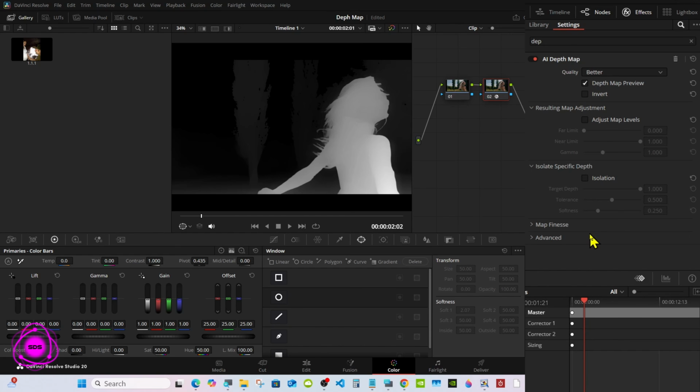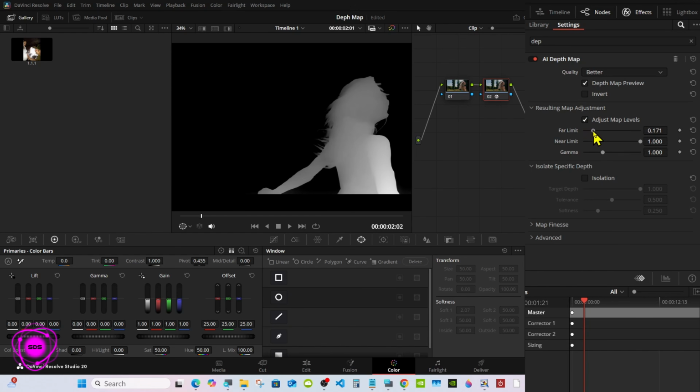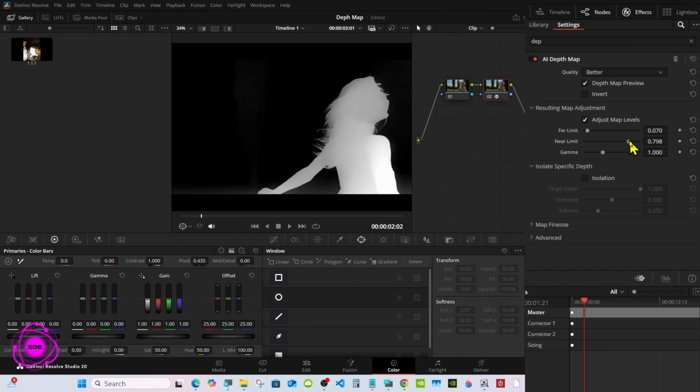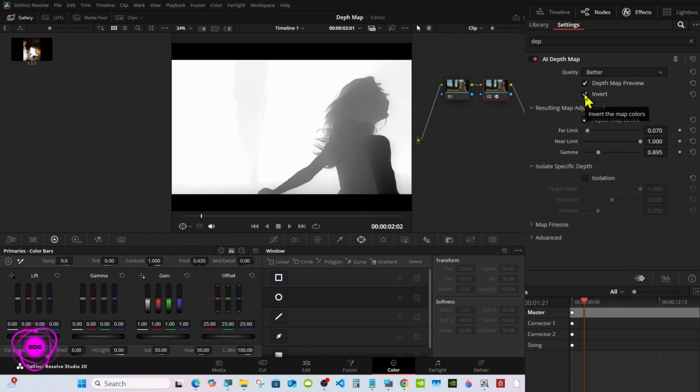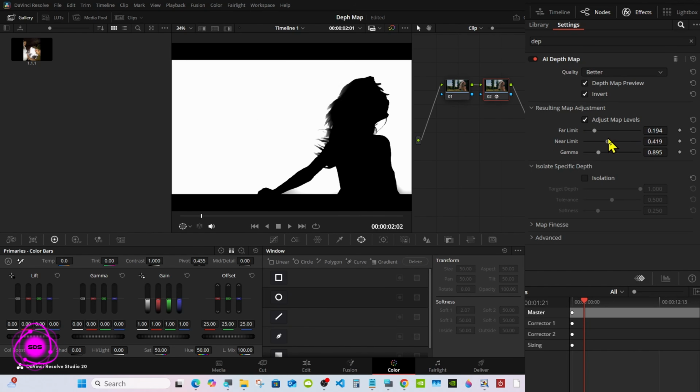You want to get the subject, what's closest to you, as white as possible, and the background as black as possible, unless you invert it, which I like to do. I see it better. We'll go ahead and try it this way. This is why I like to use invert. But now you want the subject to be as black as possible, the background to be white. That looks pretty good there.